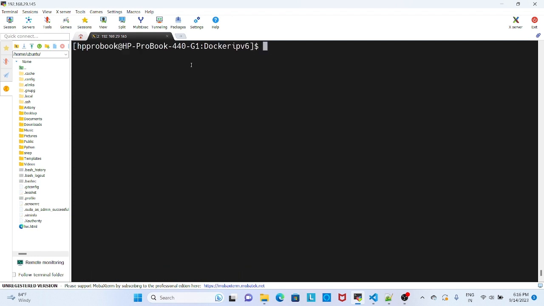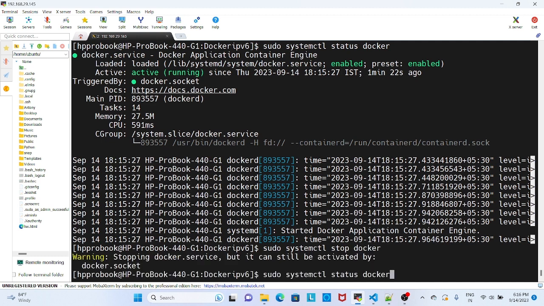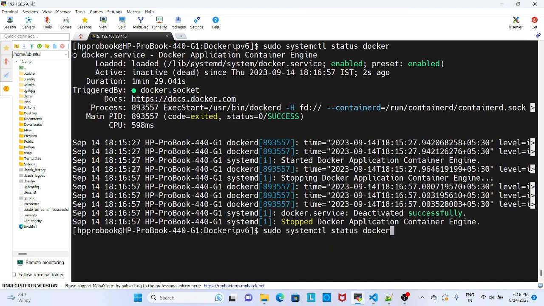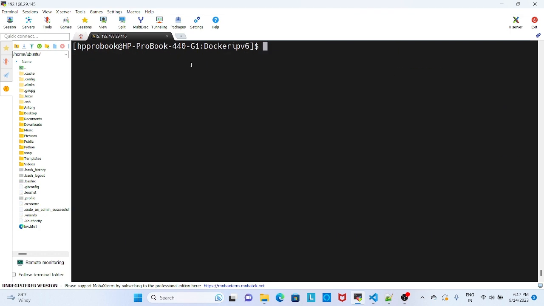But for Docker to take it, you have to restart Docker. So sudo systemctl status docker. So it is running. First we'll try to stop Docker and start it back. It is stopped. So you can see the status, it is started back. So now it should have taken that IP.